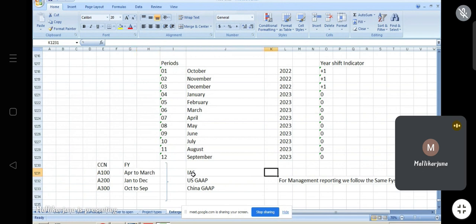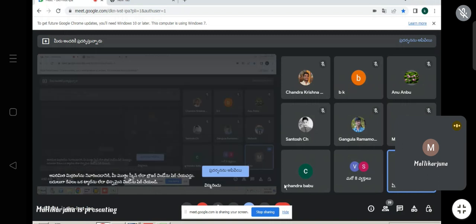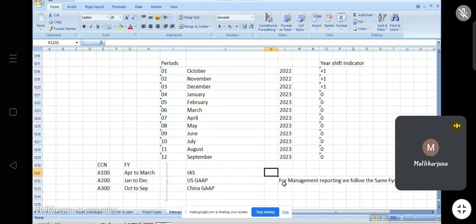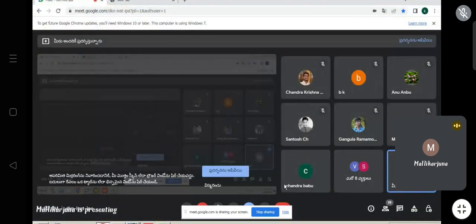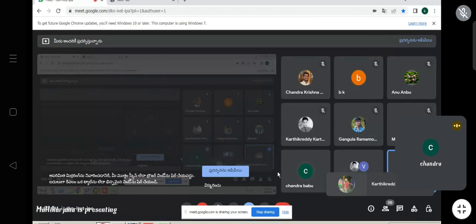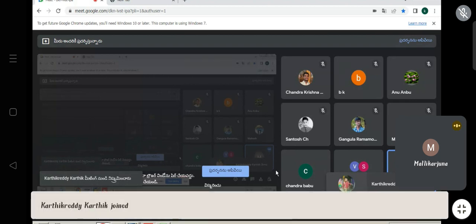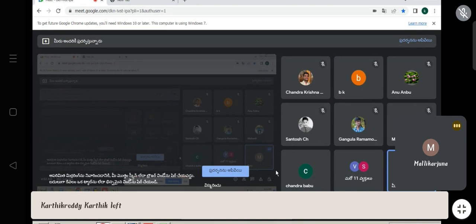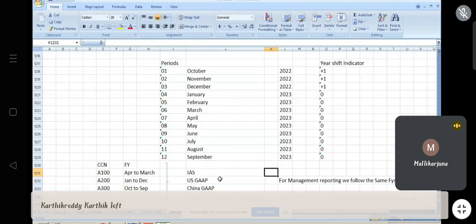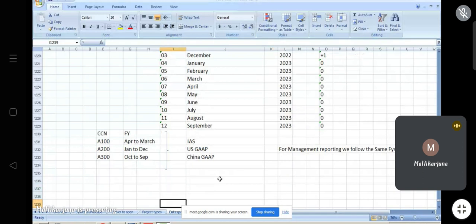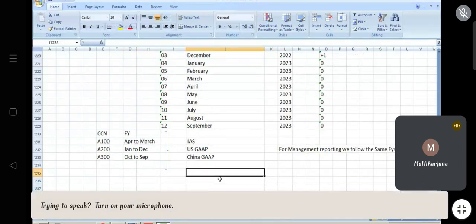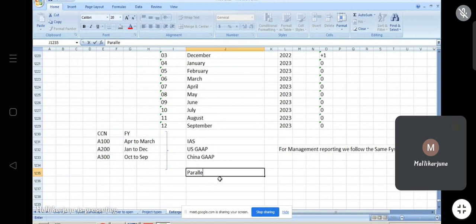But for management purposes, for management reporting, for the controlling module, we have certain limitations. In order to assign multiple company codes to one controlling area, all company codes must have the same fiscal year variant. That means all companies should follow the same financial year. But to address the country-specific financial year, we have parallel accounting. We will discuss that later, and there you will understand parallel accounting.